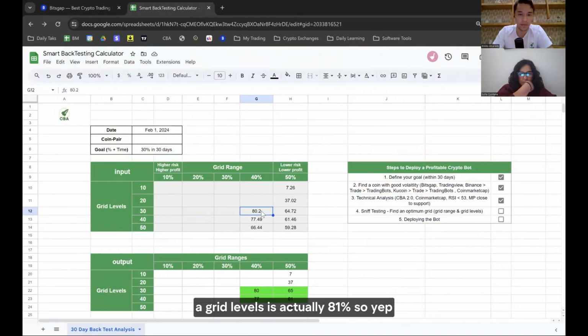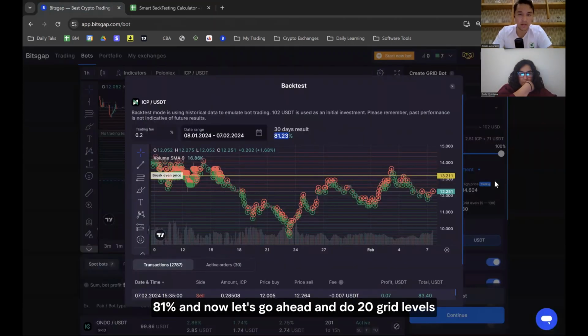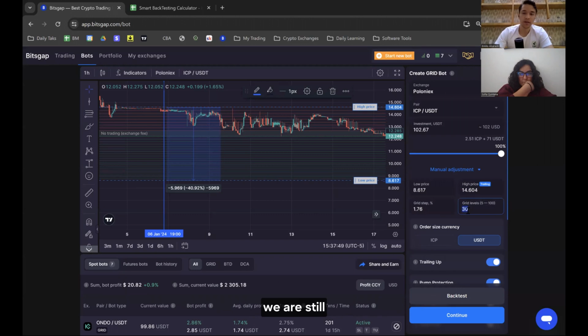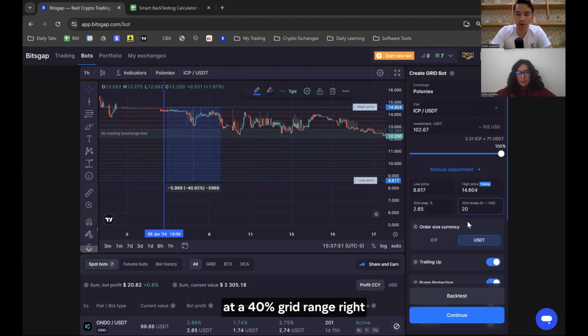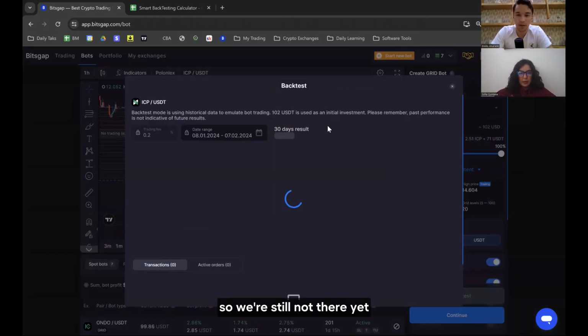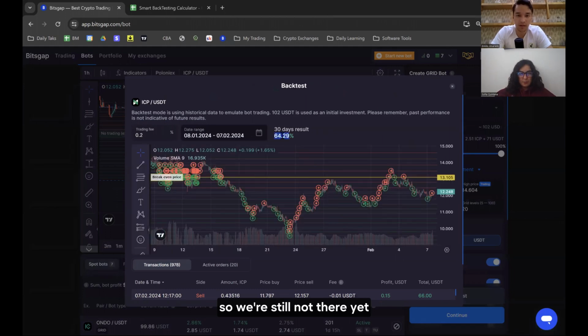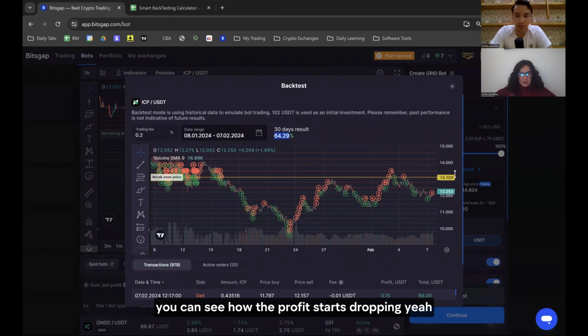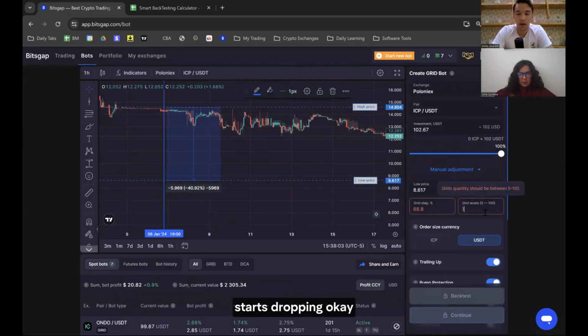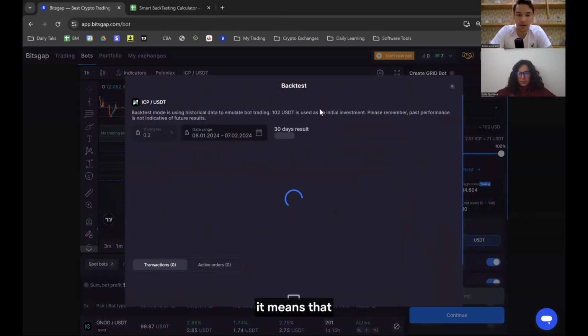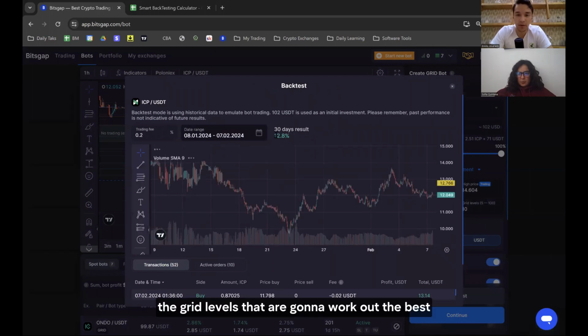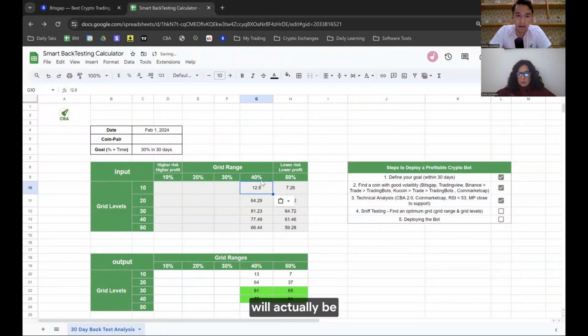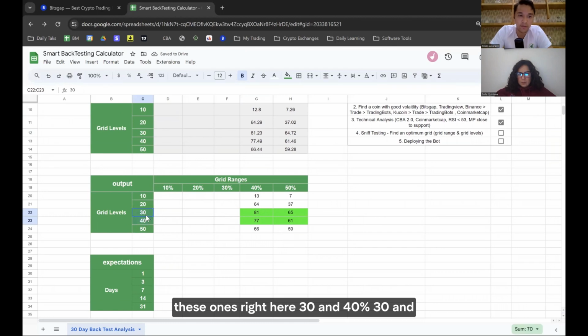So, yep, 81%. And now let's go ahead and do 20 grid levels. We are still at a 40% grid range, right? So yeah, we're still not there yet. You can see how the profit starts dropping. It means that the grid levels that are going to work out the best will actually be these ones right here. 30 grid levels seems to be the grids with the highest return.